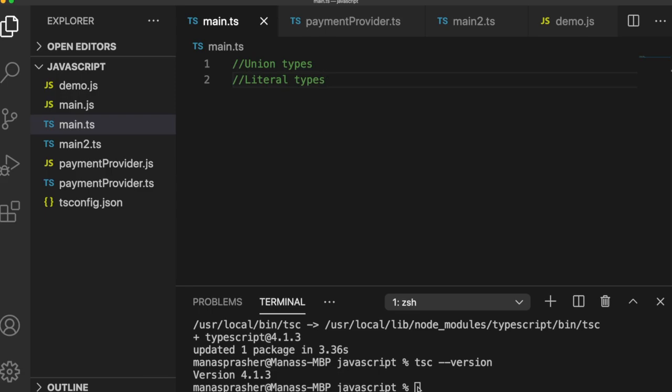Today we are going to learn some interesting facts about union types and literal types, and we will dig a bit more deeper into both of these and how in our day-to-day coding in TypeScript we can use both types. Let's jump right in.